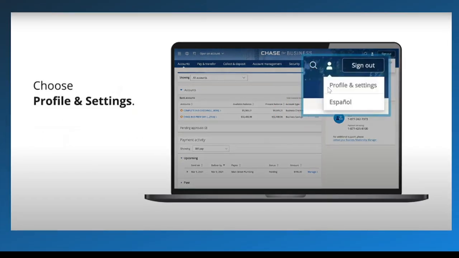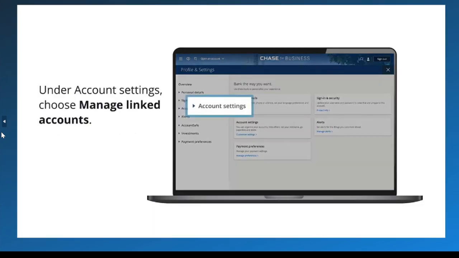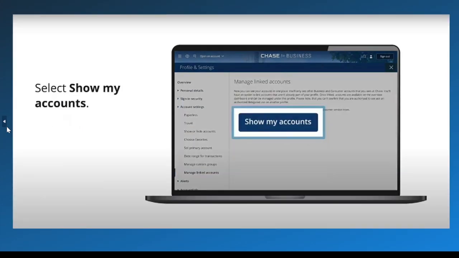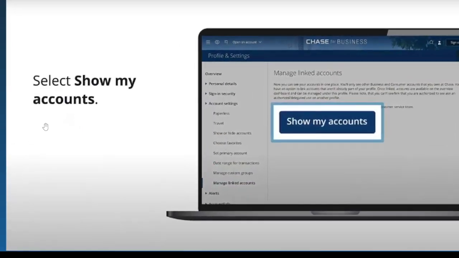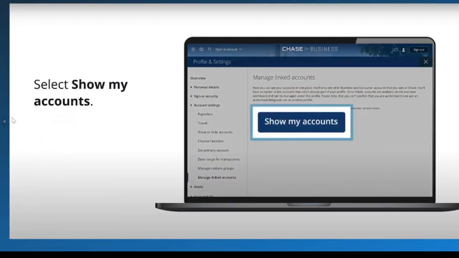Once you're in profile settings, look for account settings and click on it. Here you'll find all the settings related to your linked accounts and additional account management options. After navigating to account settings, you'll want to click on Show My Accounts. This will provide you with a comprehensive view of all the accounts you currently possess with Chase. Look around this section and choose Manage Linked Accounts when you find it.